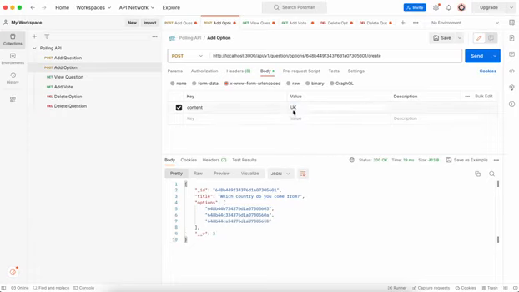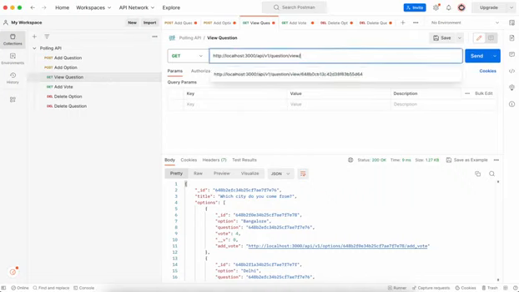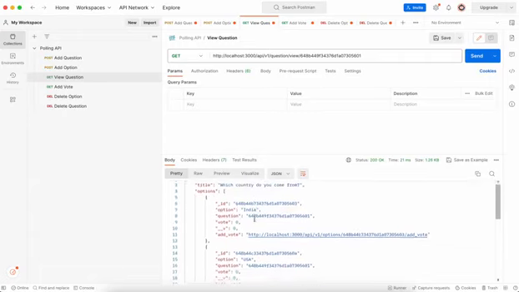Similarly, we can go ahead and put Australia or UK, Australia, and Russia. So as you can see, we created 5 options, and all those 5 options appear over here. Now if you want to view any question, we can go ahead and change the URL, paste the ID of the question that we need to browse.